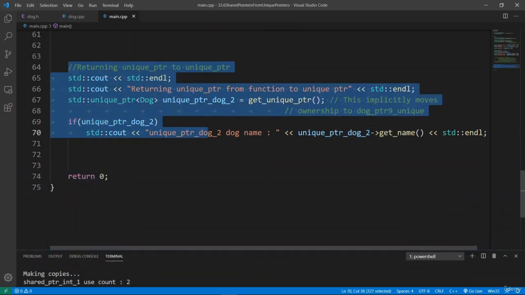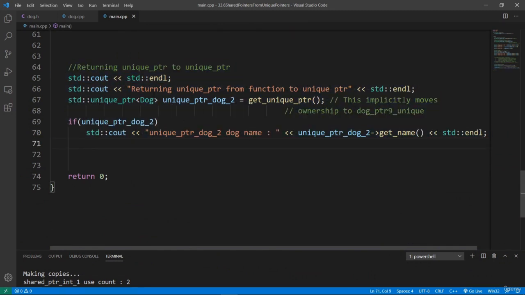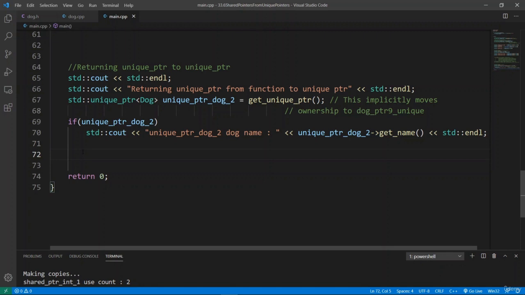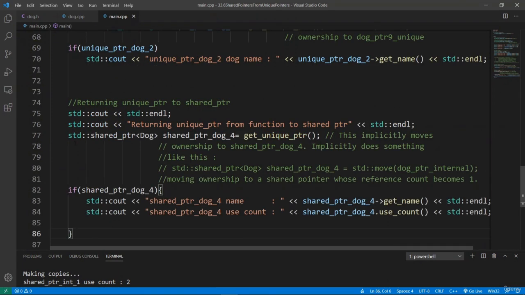We're going to go down and show you that we can also do the same thing, basically returning a unique pointer, but assigning that to a shared pointer. Again, that's going to move ownership to the outside shared pointer. Okay, so let's go down here to line 74 and put in our code. We're going to return a unique pointer to a shared pointer. And this is exactly what we are doing here. We get a unique pointer. We assign that to a shared pointer. This is going to implicitly move ownership from the inside unique pointer to the outside shared pointer here. And the shared pointer is going to have a reference count of 1 because we just have one shared pointer pointing to our data in memory.